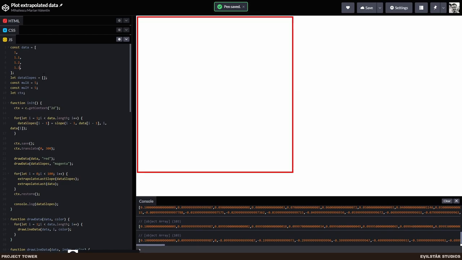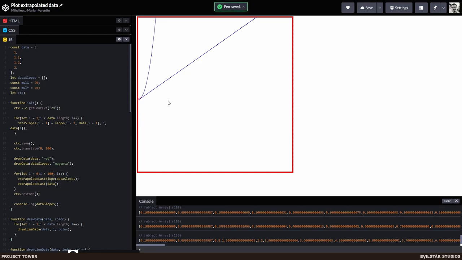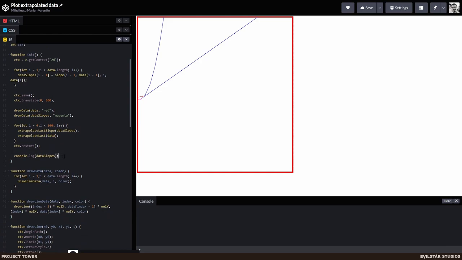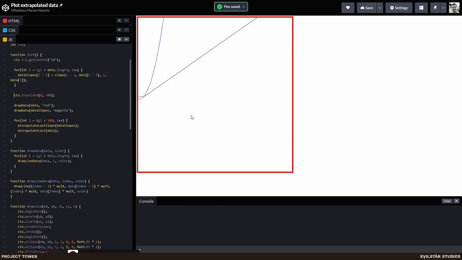If this is 0.3, then it's fine, it's going to be linear. And if this is 0.4, it's going to be exponential. Not very, very exponential, but it's going to be exponential. Yeah. Remove this console log because it's no longer needed. And actually, let's remove it. Okay.